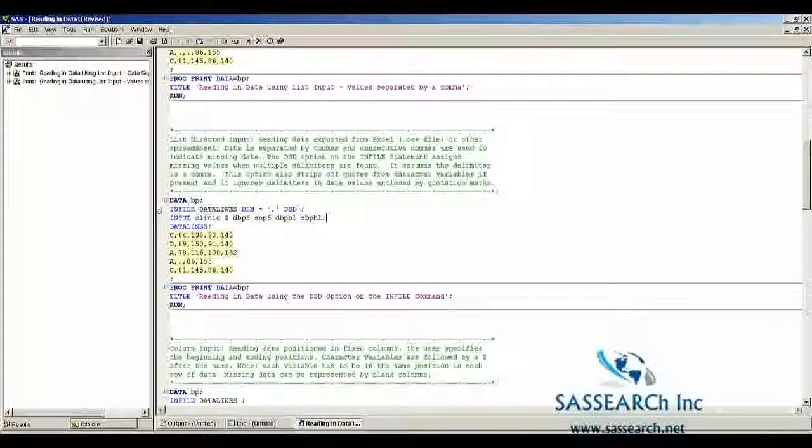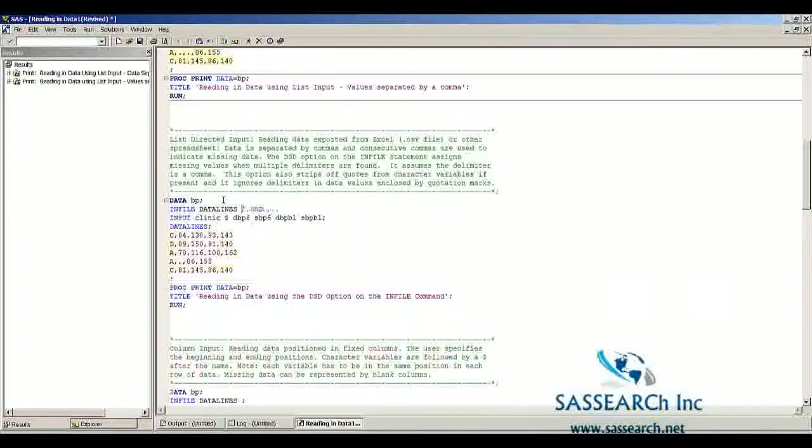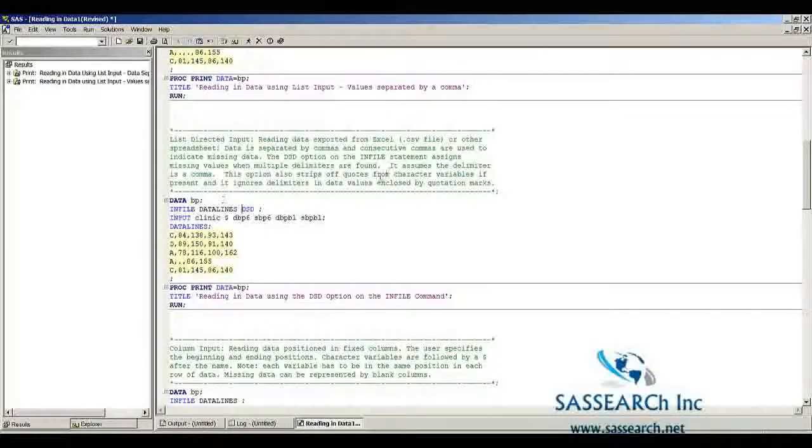So actually, for this particular code, you don't need the DLM equals option. We could actually delete it and just have the DSD option. Besides assuming that consecutive commas have a missing value, this option also strips off quotes from character variables if they are present, and it ignores delimiters in data values enclosed by quotation marks. So if you had a character string with a comma inside the string, it would ignore that delimiter.